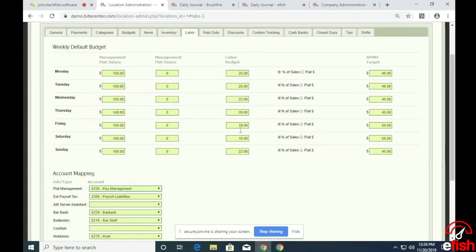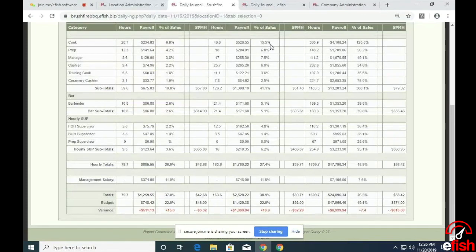Where all these numbers will come into play will be in your daily journal. Under your labor tab, you'll now see what percent of labor your totals are, and the percentages against what you budgeted as a labor percent for the day, for the week, and for the month. You'll also see the management salary that you set. Your sales per man hour also comes into play over here, against your budget and whether you're up or down from that.